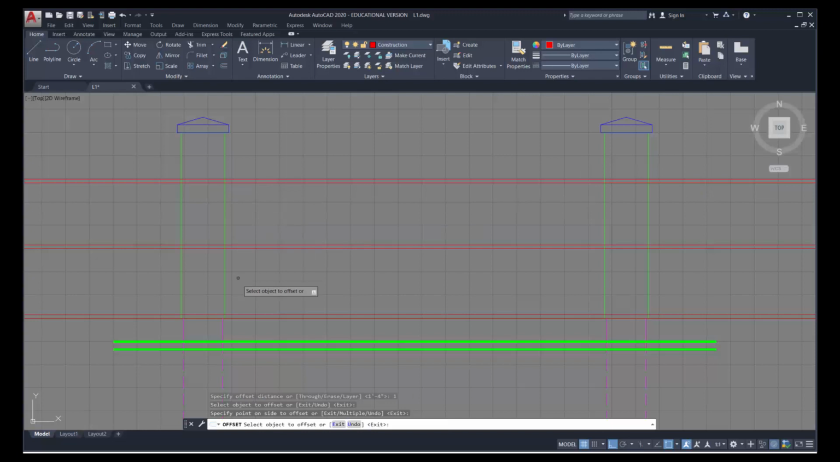The two metal pipes on the sides are 1 inch as well, so I can use an existing line or I draw some construction lines. So I'm going to draw my construction line vertically this time and offset that by 1.